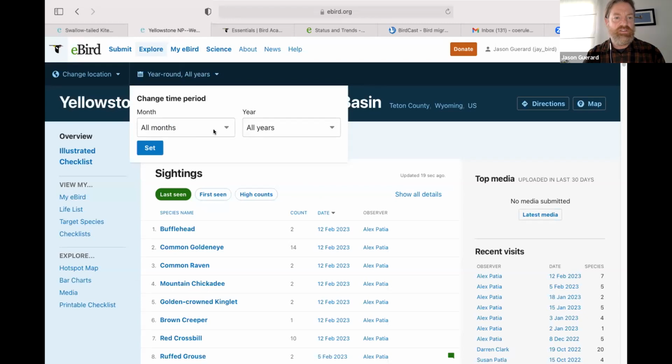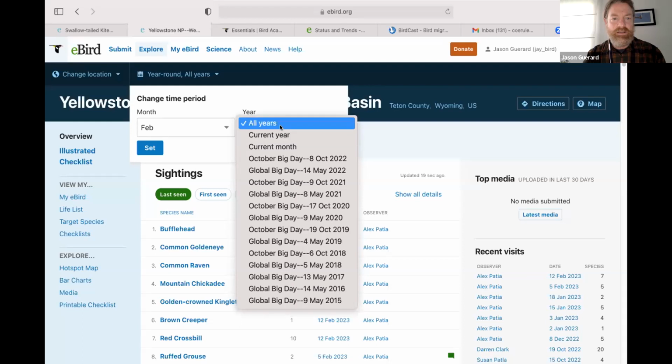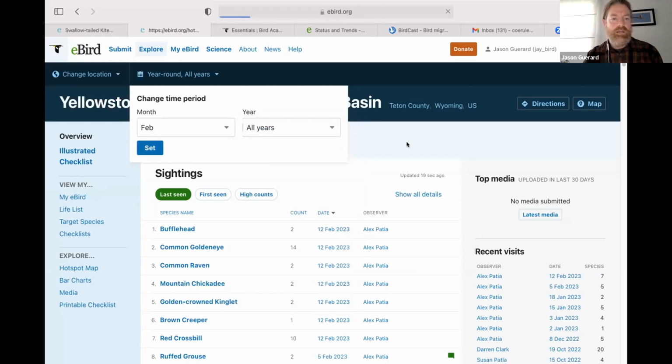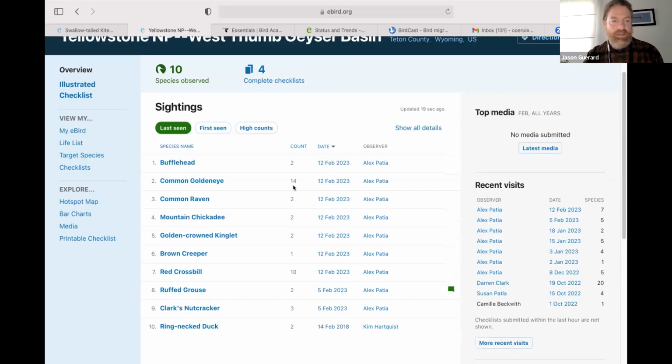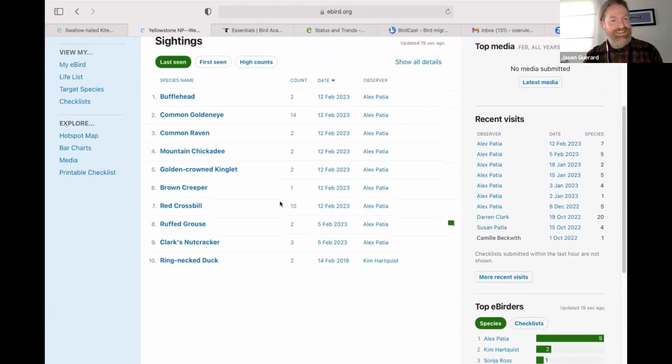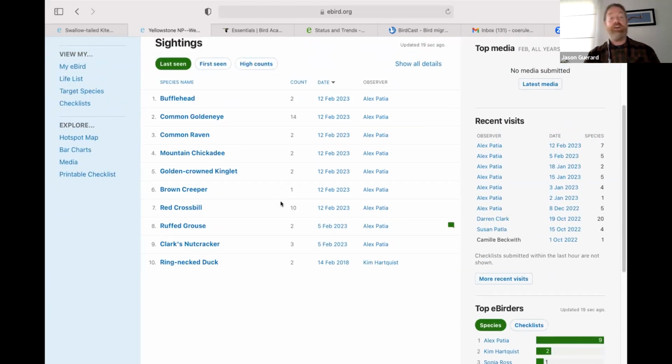Let's pretend we're going very soon. Okay, let's just do all years then. It's a very small list in this location in February, which you might expect. But this is a great way to know, okay, if I stop at this spot, I've never seen a red crossbill before. There were 10 here very recently.